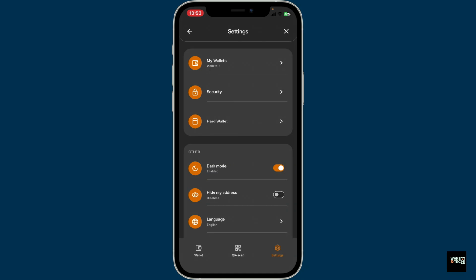And that's it. You can always come back to the same menu and switch to a light mode whenever you prefer. This setting does not only give the app a sleek look but also makes it more comfortable to use at night or in dim environments.